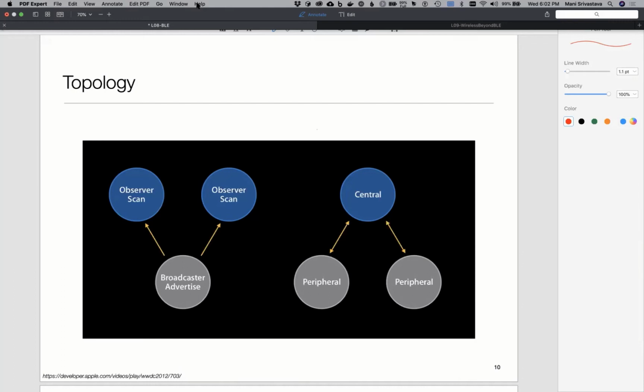We'll pick up where we left last time. So the plan for today is to wrap up BLE and then look at some of the options, some of the other wireless technologies relevant to IoT. At a less detailed level, we'll examine some of those.